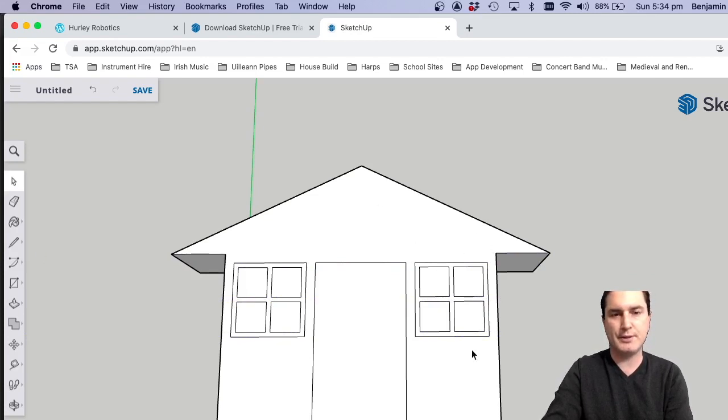Okay, that's looking pretty good, but just one little thing, I might like this roof to look a bit more separate to the rest of the house. So I'll grab a pencil and I'll just draw a nice line from there to there.